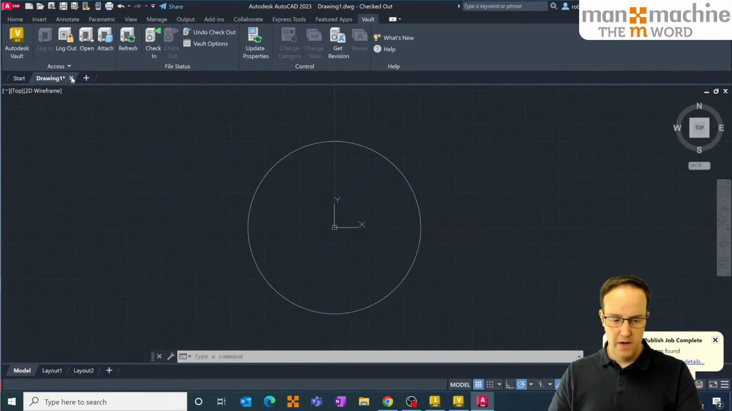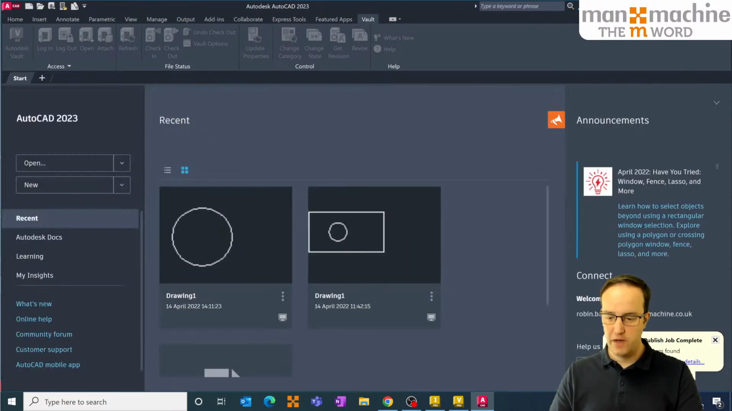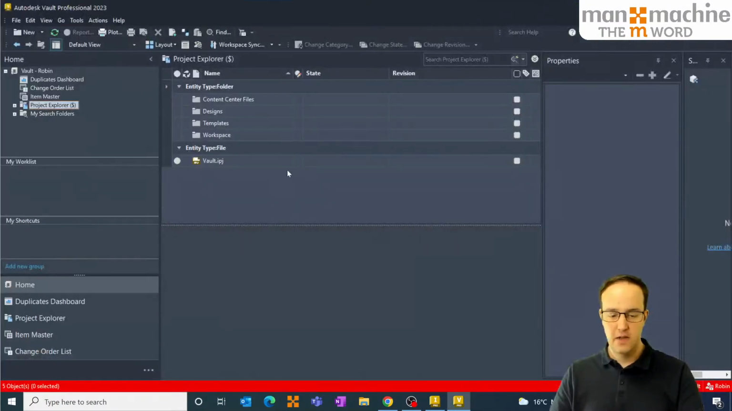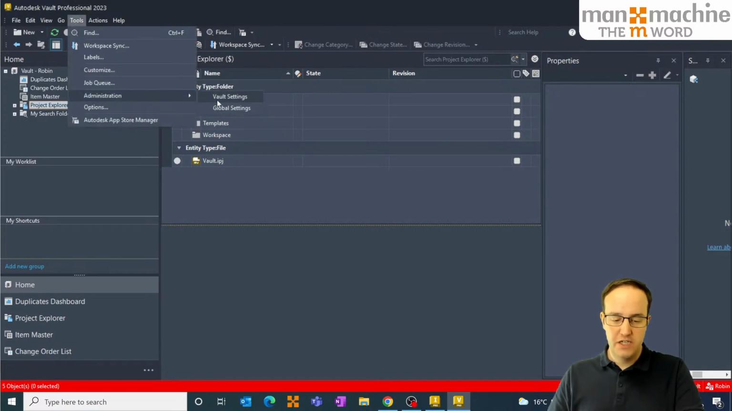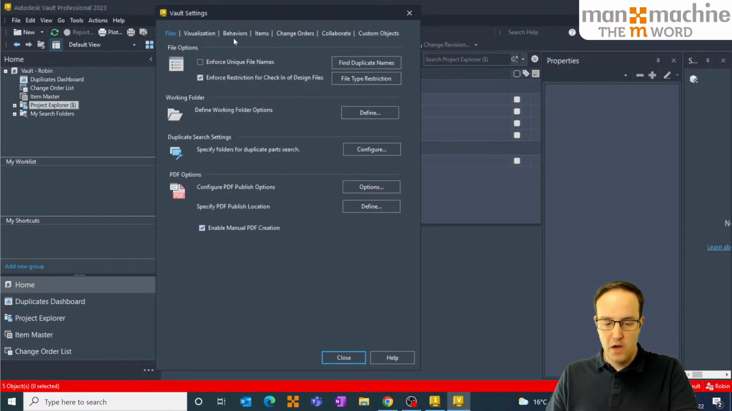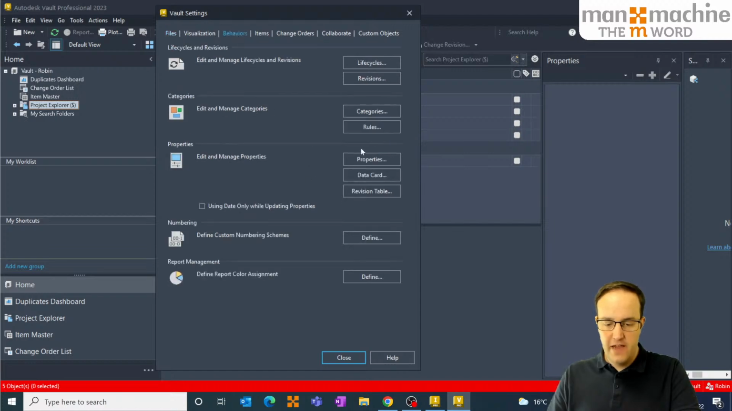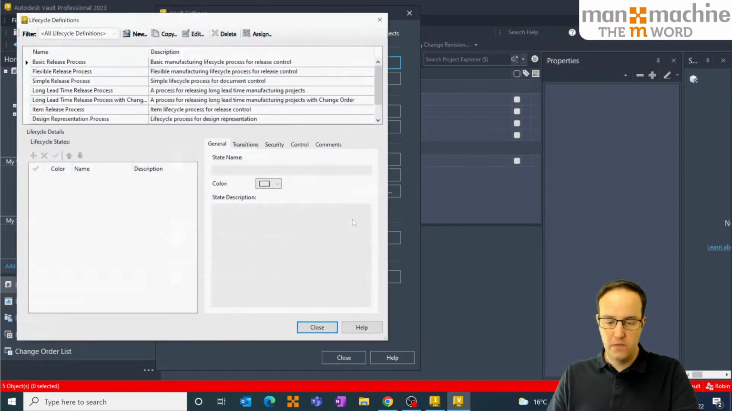So that's one nice new feature, some changes with regards to the AutoCAD interface, again, just to leverage that a little bit more. The next thing that we have is a lifecycle status indicator. Again, I really like this. So if we go to Tools, Administration and Vault Settings, go across to Behaviors, and under Behaviors, I'm just going to come down to my lifecycles.